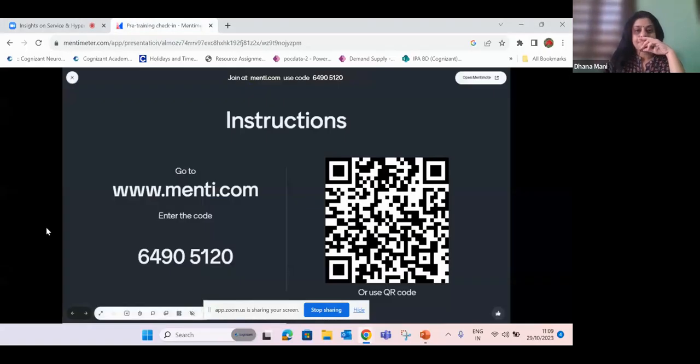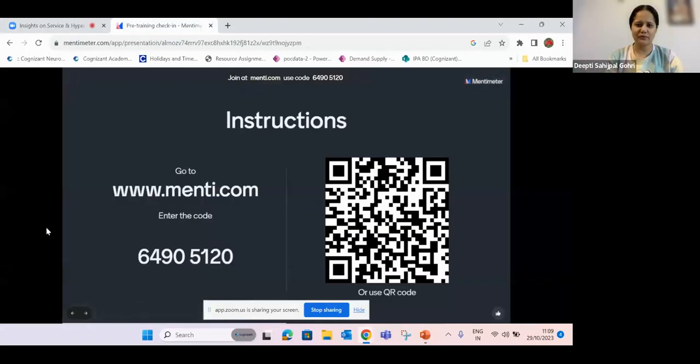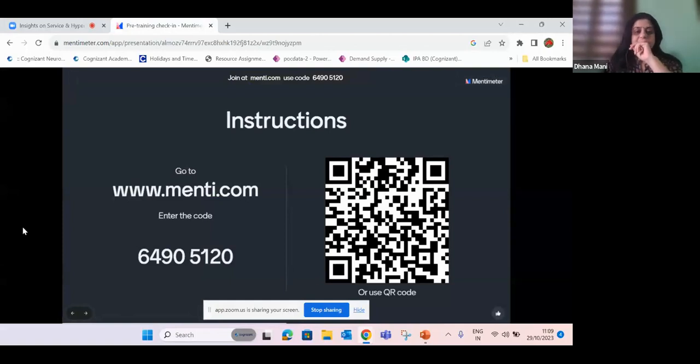How about now? Yeah, we can see the Menti code. Okay, can you please make a note of this number? 6490512. So please go to mentimeter.com, maybe on your mobile or your laptop, from wherever you are connected. Could you please log into menti.com? Just one or two questions to understand the background of the participants here, right?